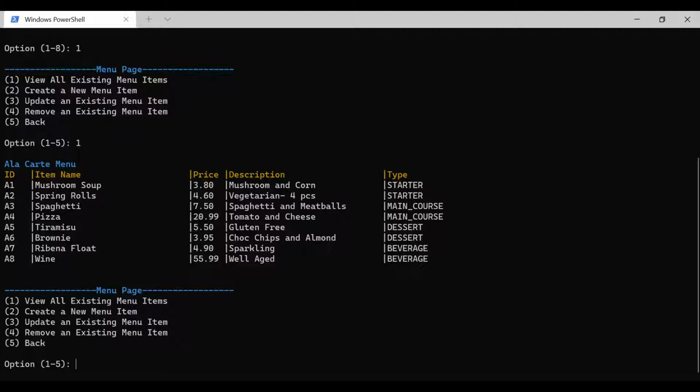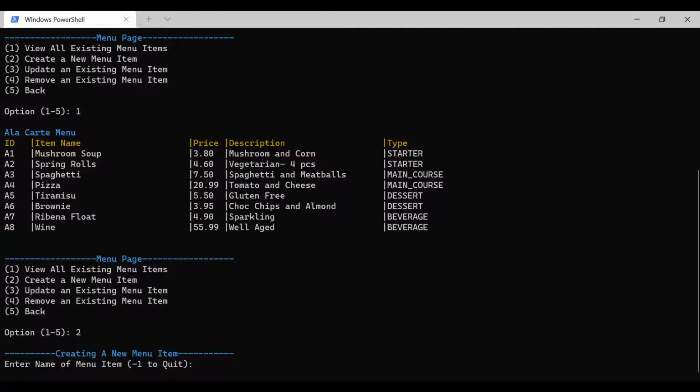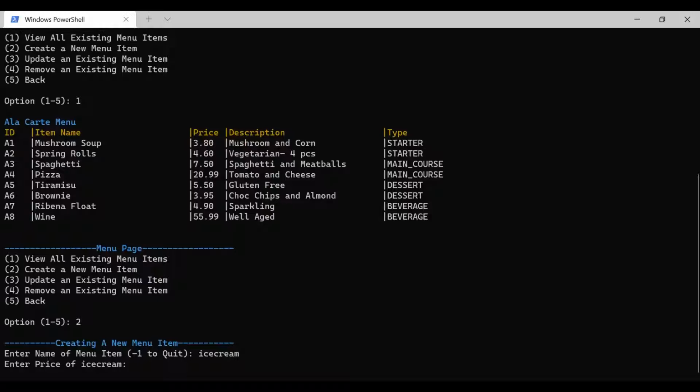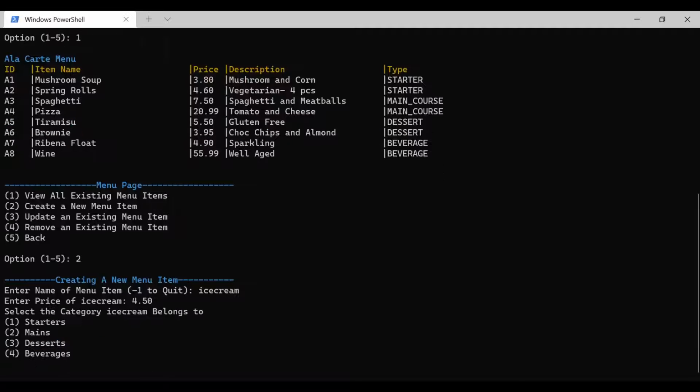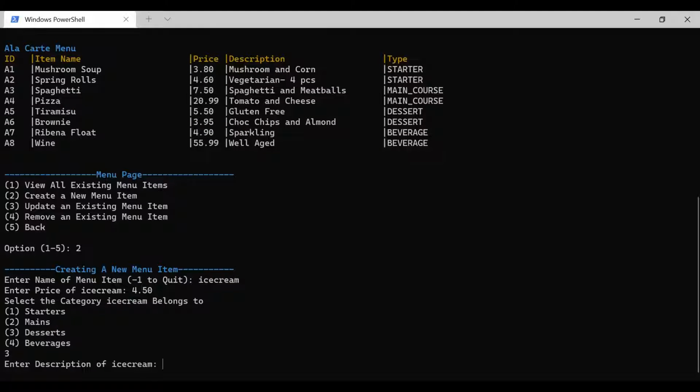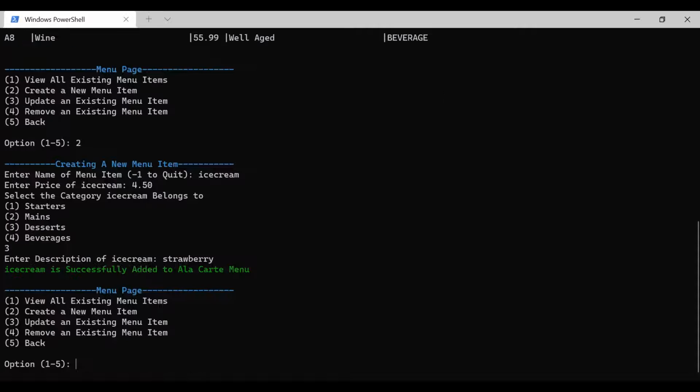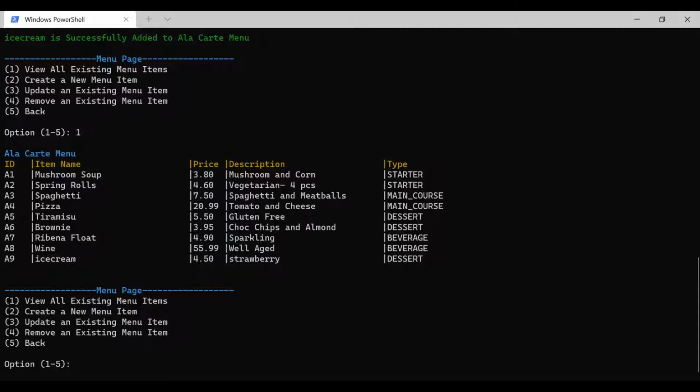Now let's try to create a new a la carte menu item. So we choose option 2, and let's say the name is ice cream, and the price we set as $4.50, and it's a dessert, and the description can be strawberry, for example. There's a message showing that ice cream has been successfully added to the a la carte menu, and to confirm this, we can reprint the menu, and we can see that ice cream is actually added into the menu.